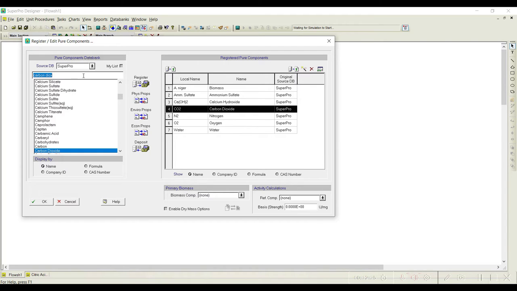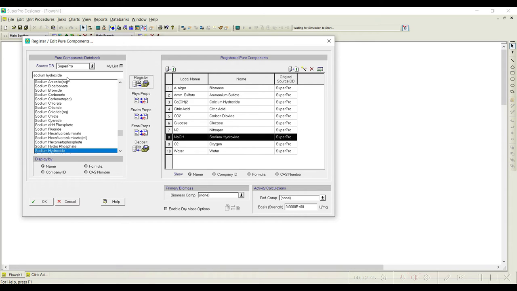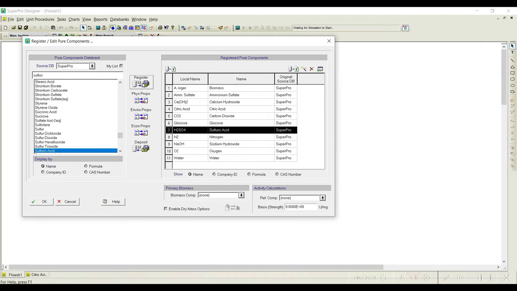And next one, citric acid, it's available. Glucose is one more ingredient, glucose required for fermentation. And next one, we need sodium hydroxide, and we need sulfuric acid. So these are all available in the database. Some of the components which are not available in the database, we will start registering them.